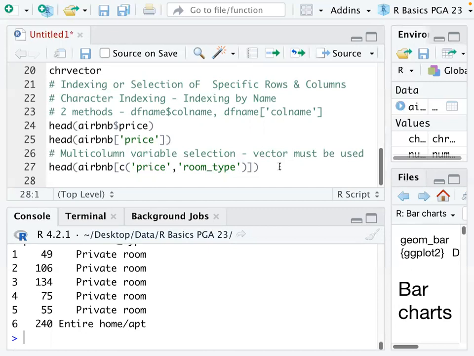So this is character indexing. For multi-column, you can't use the $ sign; you have to use square brackets only. Square brackets are the subsetting part, or what you call slicing in R. So character indexing is your single variable and multi-variable selection. The names must exactly match. The names are case sensitive.